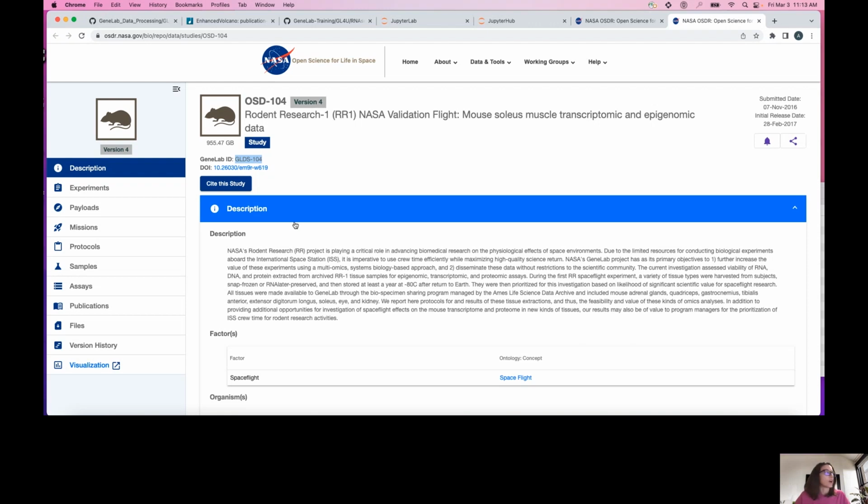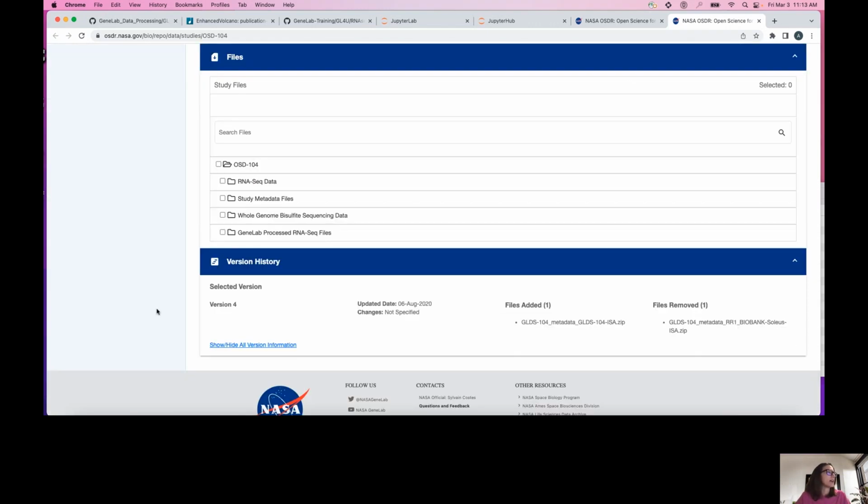And then since I know you've gone through this, just to know, you go under files and then GeneLab, if it has GeneLab processed RNA-seq files, pretty confident that you're going to have the files that you need in here. So you probably don't have to go further than this. So if you don't see GeneLab processed RNA-seq files in the files list, that means it hasn't been processed yet and you won't be able to use the notebook for it.